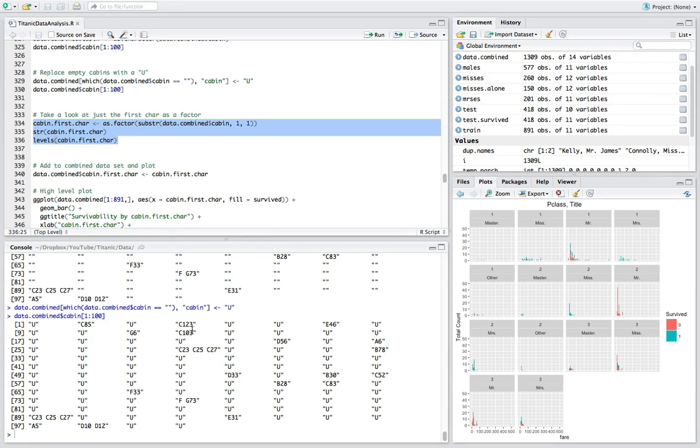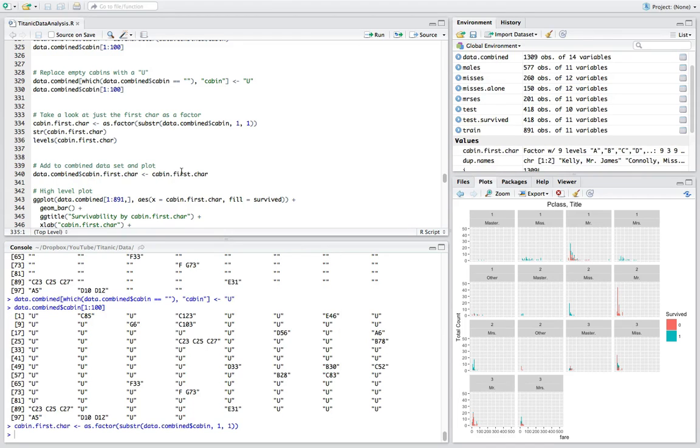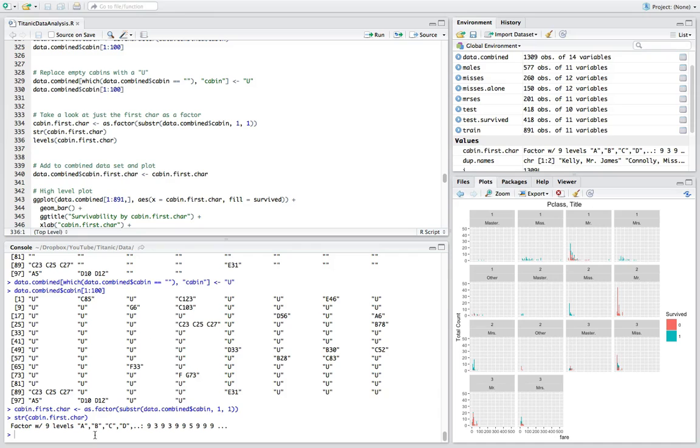So I'll start with creating a new variable called cabin first char. That's basically the first char of every cabin. And I don't need the defensive programming that we saw earlier with ticket because I already took care of the blanks up here. So let's go ahead and run that piece of code. Great, and then I can check the structure. I made it a factor and it's got nine levels. This is great. I can also use the levels function if I want to explicitly list out all the levels.